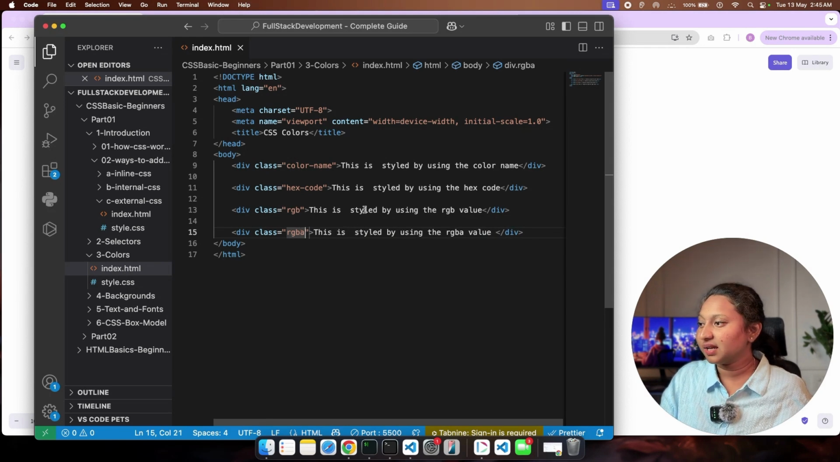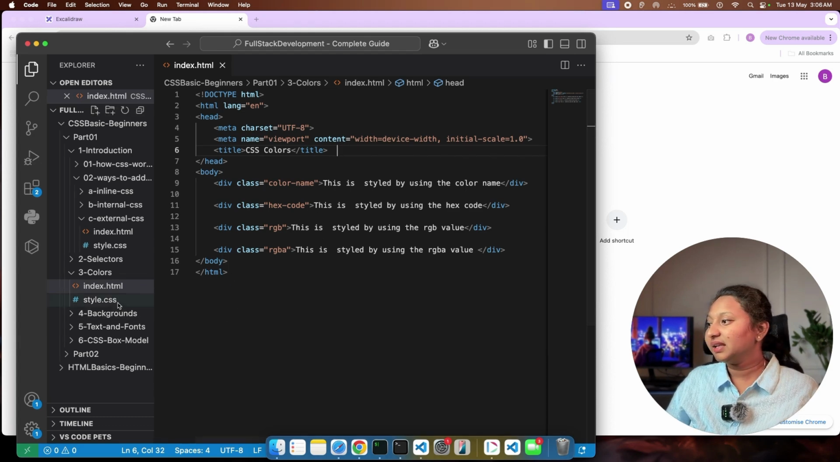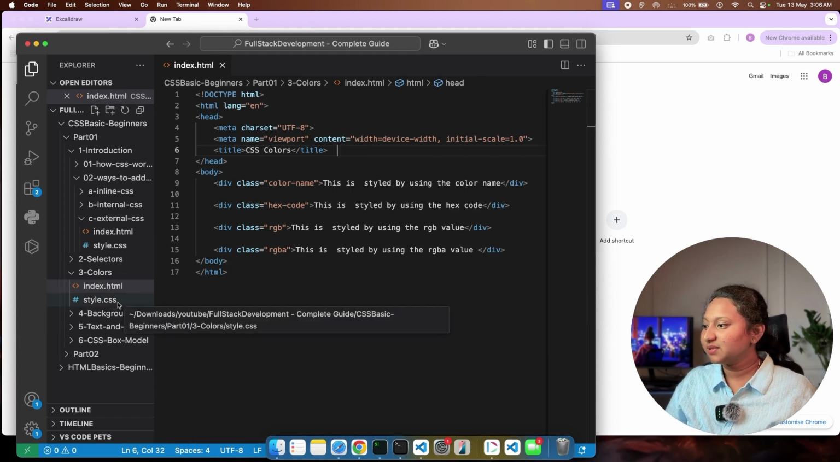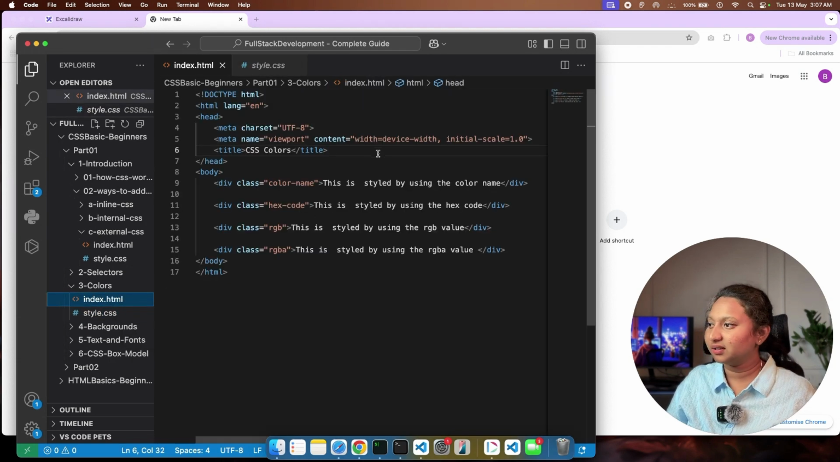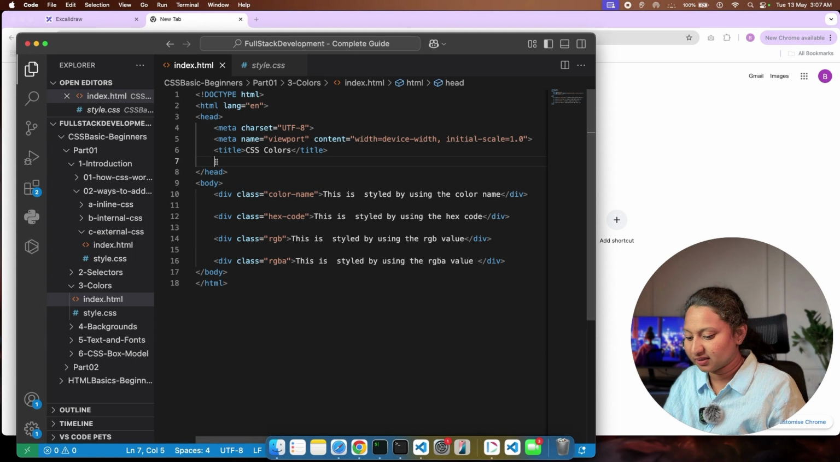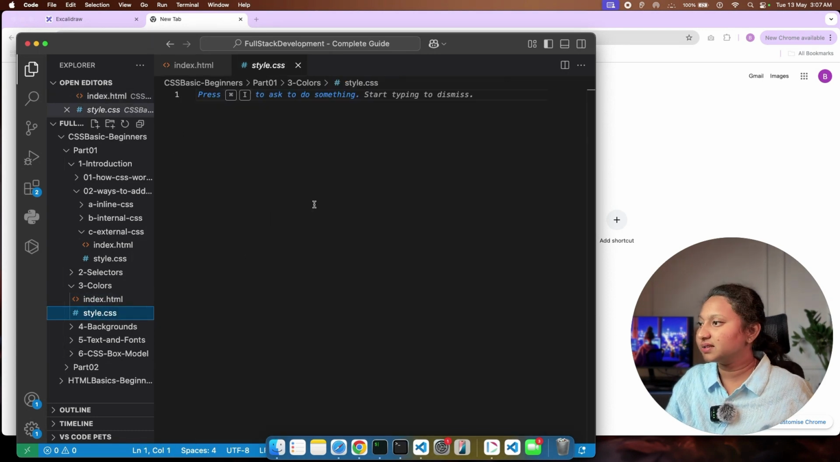We have assigned the four class names for the four divs. By using the class names, we are going to apply the different color formats in the CSS. Let's style each one with different color types. Let's move to the CSS file. Before that, let me link the CSS file in this document. Style.css. Okay, let's get back to this CSS file.